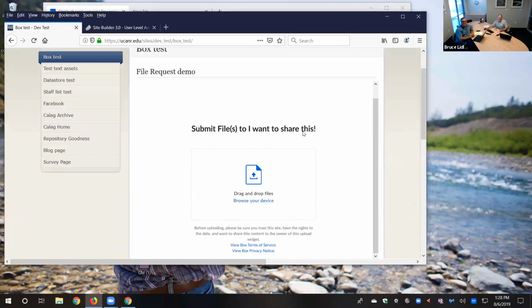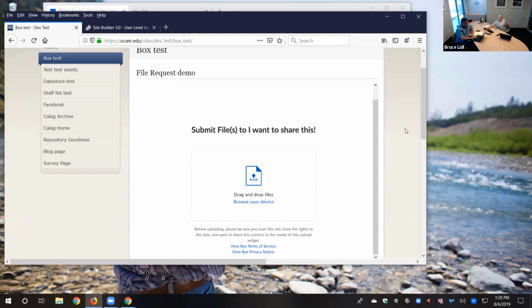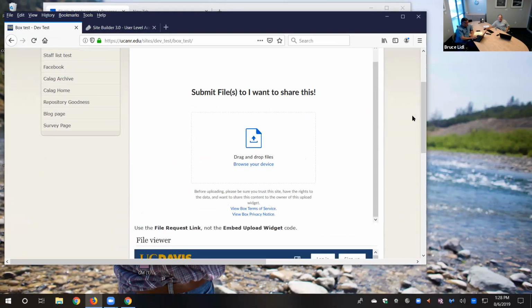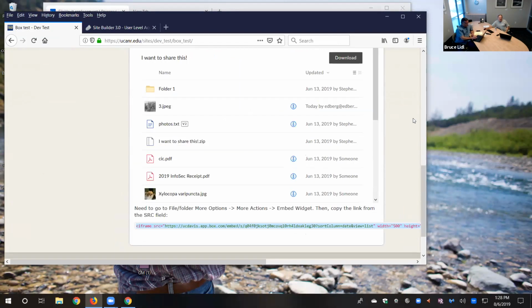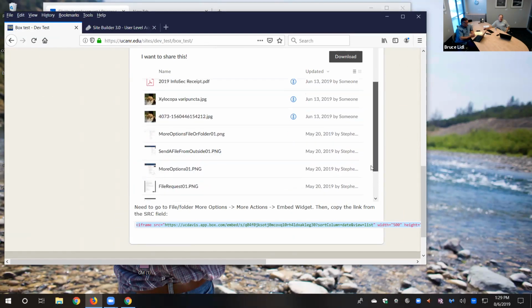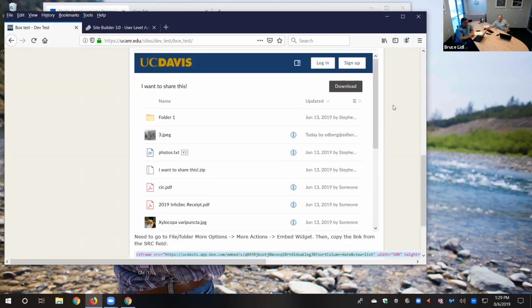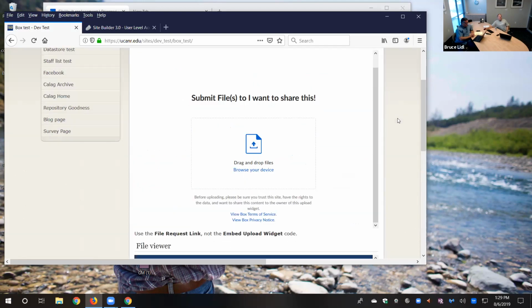So I think this is the embedded, what they call, again, the widgets in the Site Builder page that I was showing. So it can actually set up a place where people can upload files. Again, this can be restricted, and you can actually have a place where people can look at files and download them. And I know we did have a question about the UC Davis branding there.